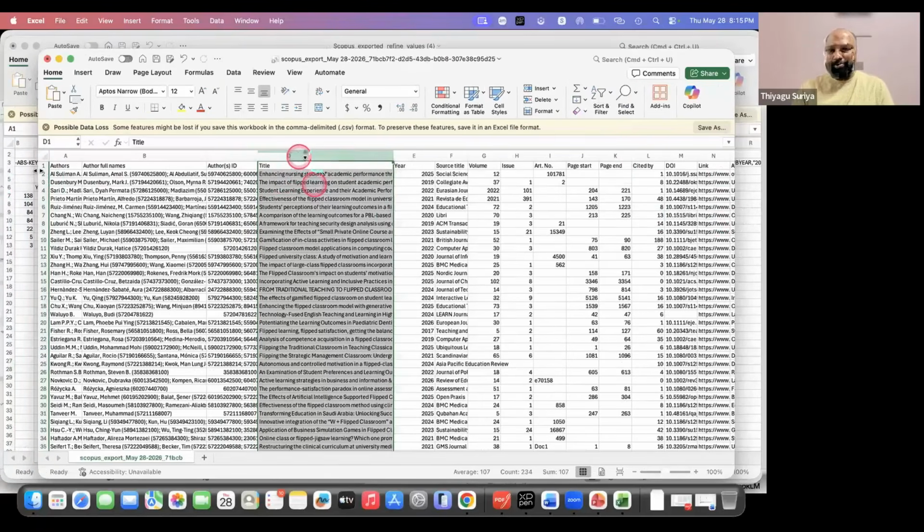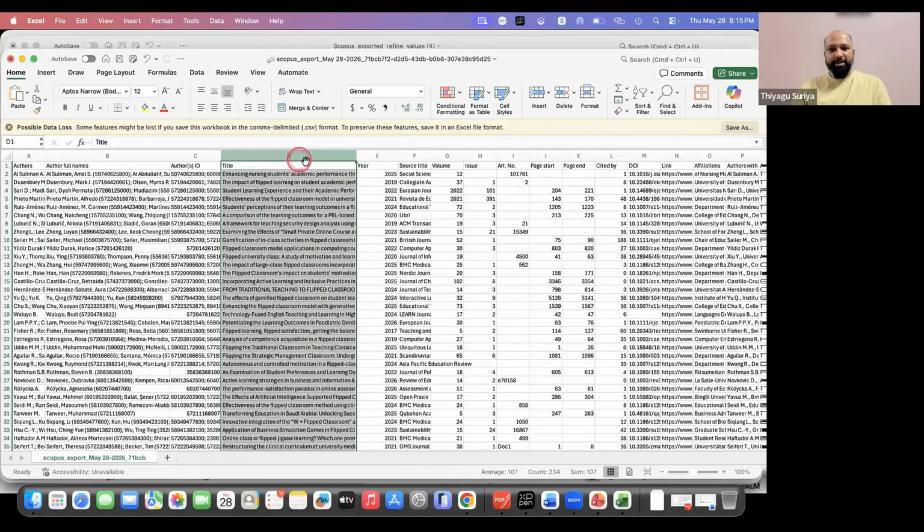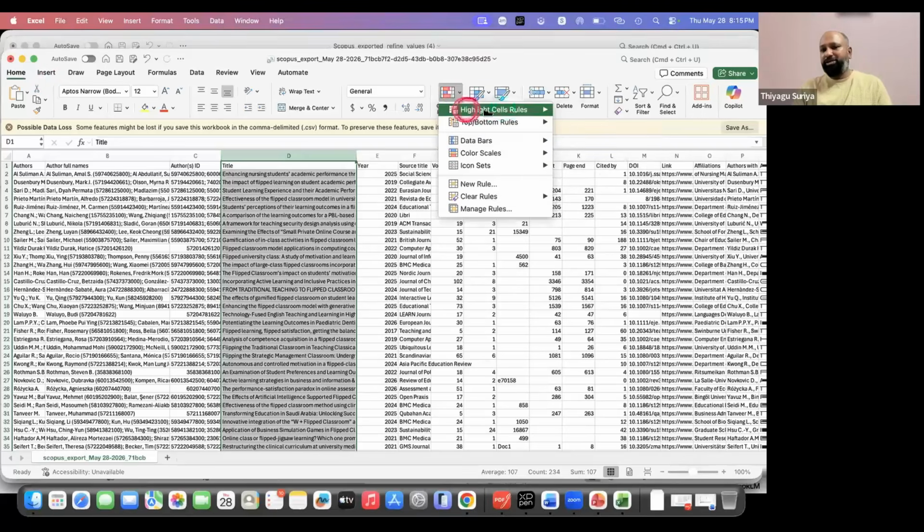Just select the title. In the title, after this, go to the option called Home. There is an option called conditional formatting. When you go to conditional formatting, there is an option called highlight cells rules and duplicate values.